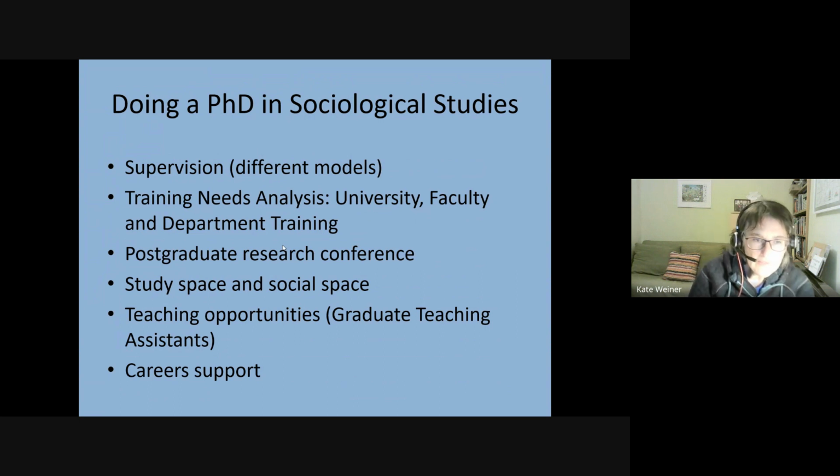In the department, we have a dedicated PhD study space, and we also have a social space which is shared with staff and students. The PhD students share that with staff, and that's a really nice space to meet up, for example to have an informal chat over a cup of tea or coffee, or maybe have your lunch and have a chat.